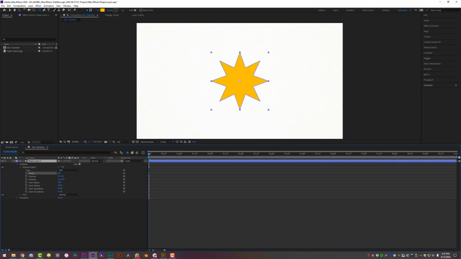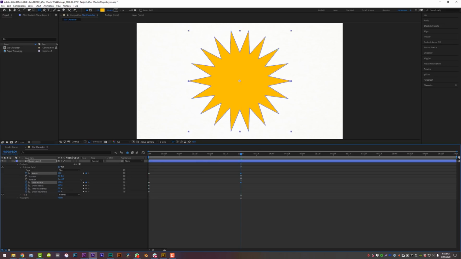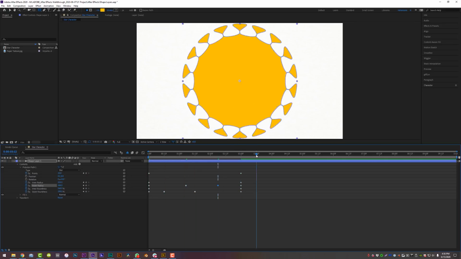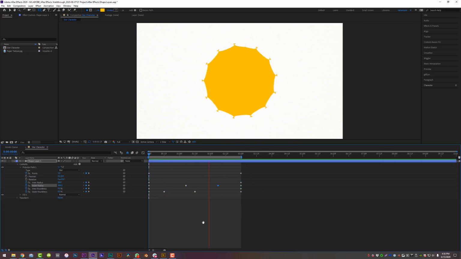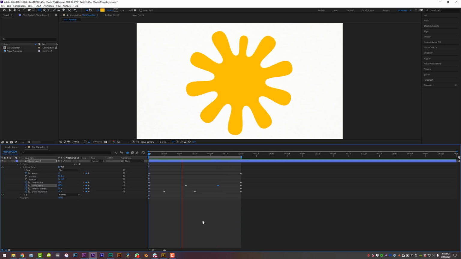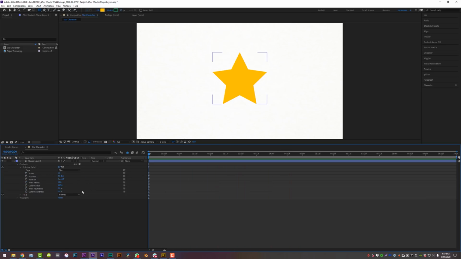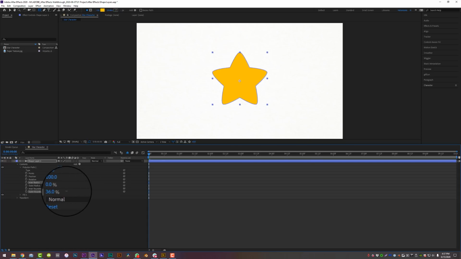I would definitely recommend playing with all of these because honestly, it's fun. Throw down some random keyframes and watch your shape morph into all kinds of things. But that's not this tutorial. This tutorial is about making a star character using shape layers. So I'm gonna puff out the inner radius just a little bit and give it some outer roundness to make it a little bit more playful.